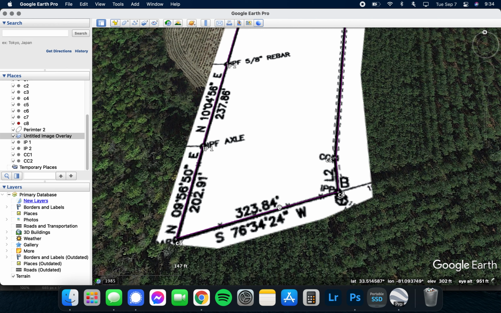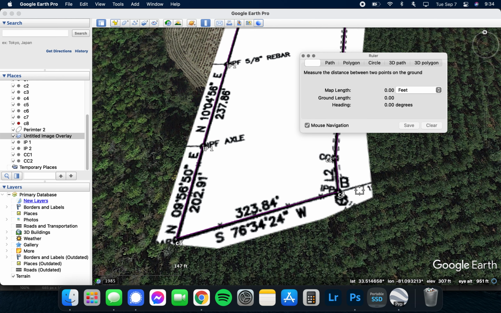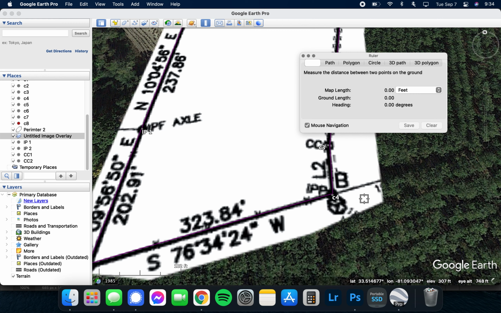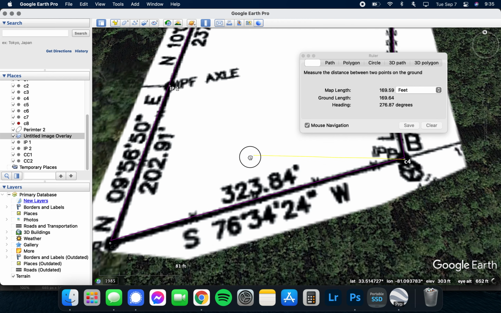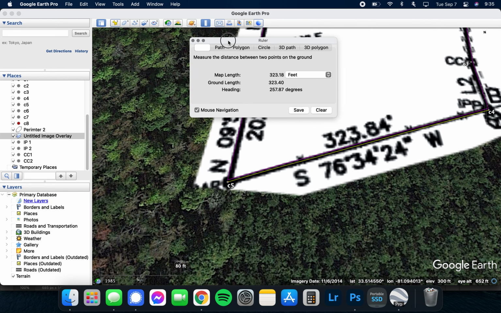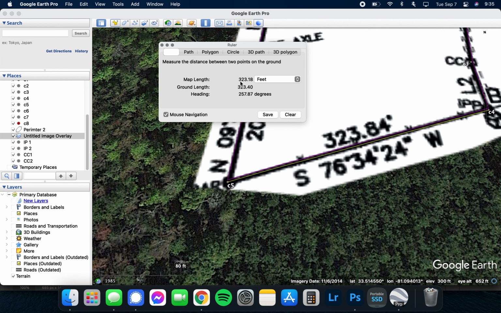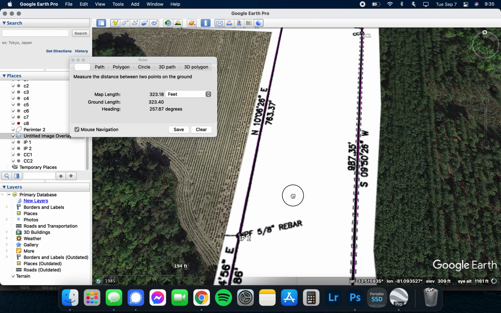So on the plat, this is the actual measurement. This is what the distance from here to here is. Well, let's say we want to see how close we are. We're just going to pull the ruler tool up, go to the center of this corner, and go to the center of this one. And we actually got it pretty close, so almost dead on the money. Wow, impressive. So what we got in Google Earth was 323, and we're off by not much, not even a foot. So we can try that for a couple points.